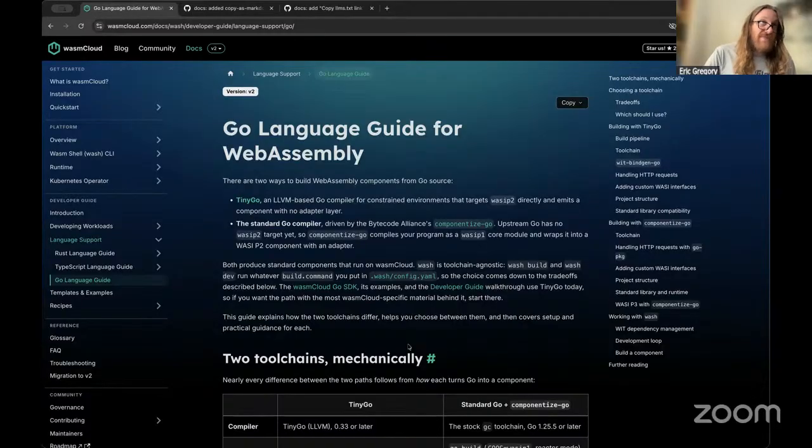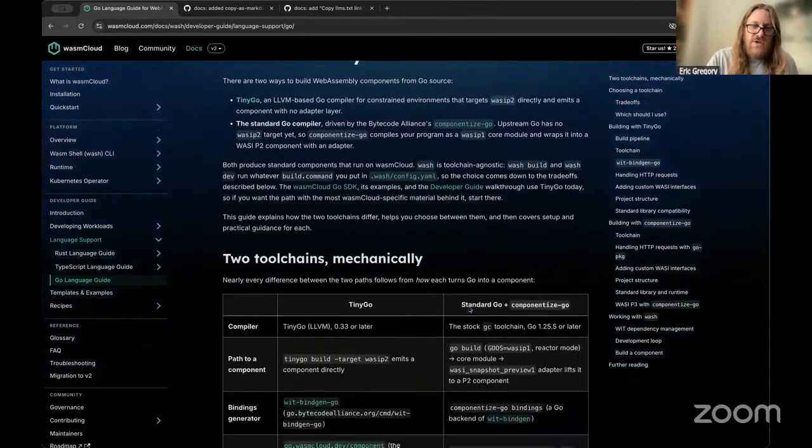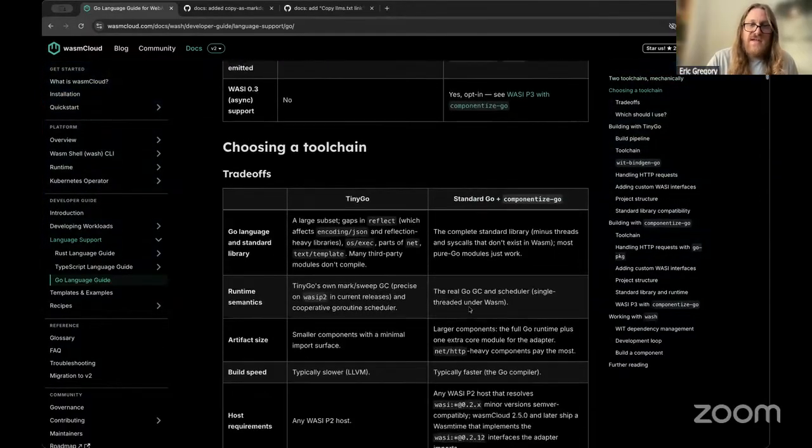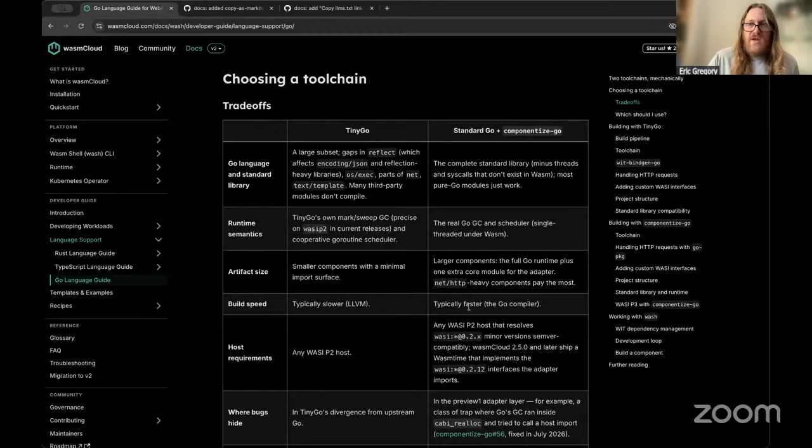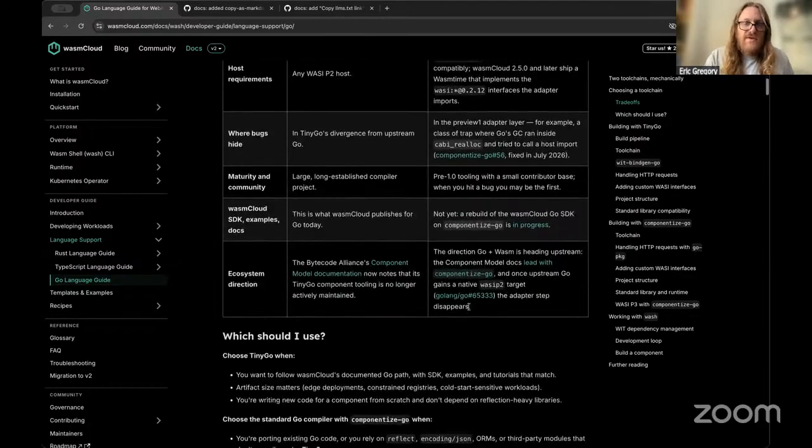And rather than pushing docs readers down a single path for a single approach for building components with Go, we wanted to reflect the wider ecosystem out there, especially as in our project we start to look a little more towards componentized Go for some pieces. So the Go language guide has been totally rewritten to break down both options, to go through the differences, and to help users make a decision. So, really clearly breaking down the trade-offs for using each approach and the situations where you might want to go with one tool chain or the other.